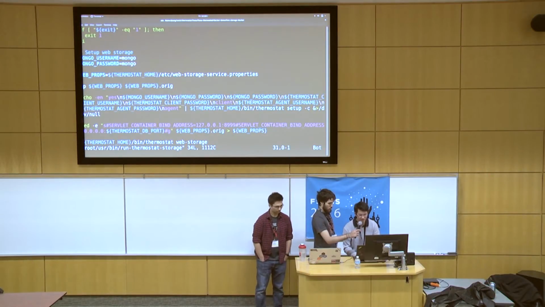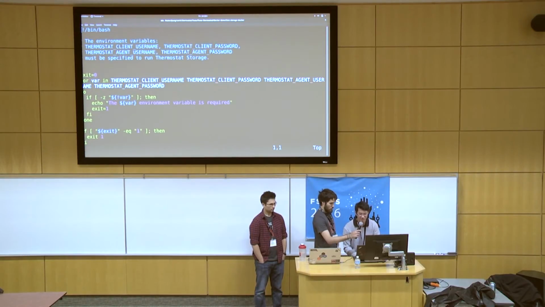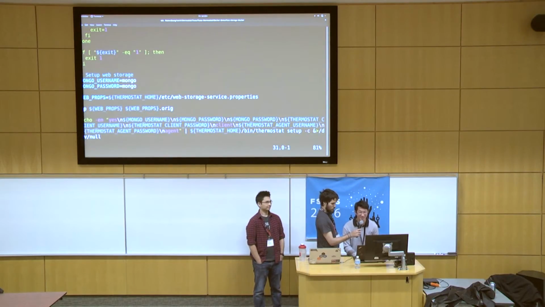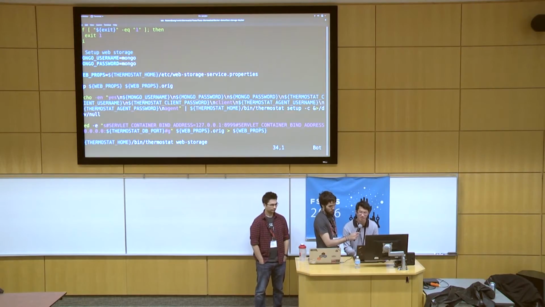And it sets a bunch of required configuration options. Disclaimer, this is all work in progress and the latest stuff, so it's subject to change, but it is working at the moment, which is cool. And at the very end, you'll see that it runs thermostat home/bin/thermostat web storage, which is basically what you saw me run on my local machine a few minutes ago. So all it's really doing is running web storage in a container, and then allowing people to access that through the Docker's network interface URLs or IP address support.